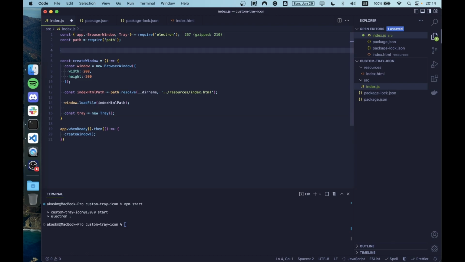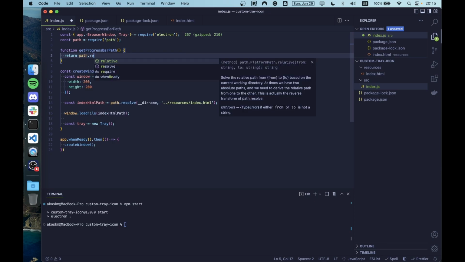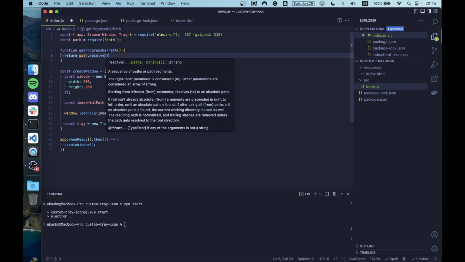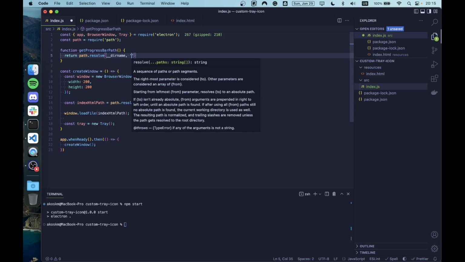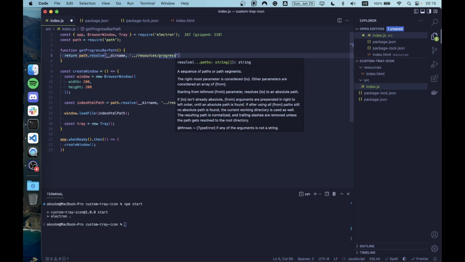And as the next step, create a new function called getProgressBarPath. That isn't going to receive any parameters. It's just going to return a path to our progress bar image. So type path.resolve. First parameter is always the dirname, and the second parameter is going to be /resources/progressbar.png.